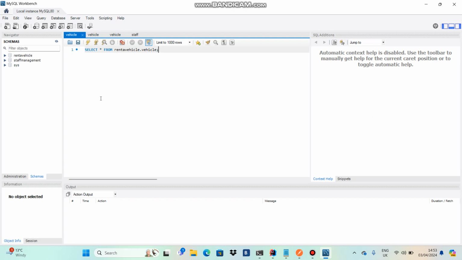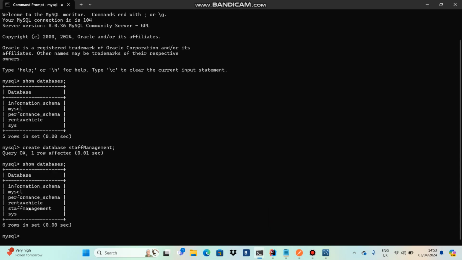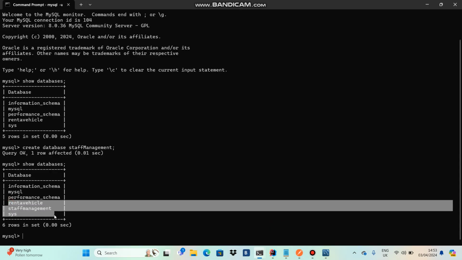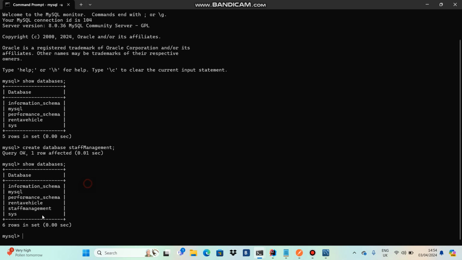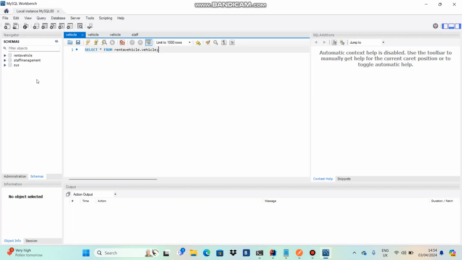Here you can see that the database I created exists, successfully created: renter vehicle, staff management, and sys. If you go to the CMD, you can see renter vehicle, staff management, and sys. You can ignore the first three inbuilt databases, which are not related to us. The database I created is staff management, and that is also visible in MySQL Workbench. So I'm going to play around with that.